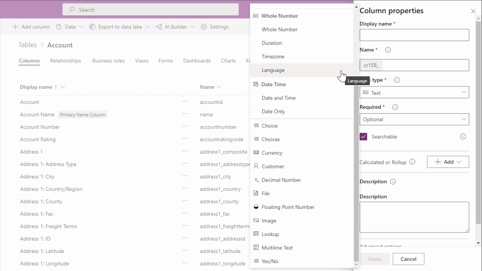Language is similar to time zone. It provides a visual indicator of language based on the entry of a numeric value. Language will also require you to provide your own translation from numeric value to language names within Power Apps. This value does not impact the language of the app or its contents.